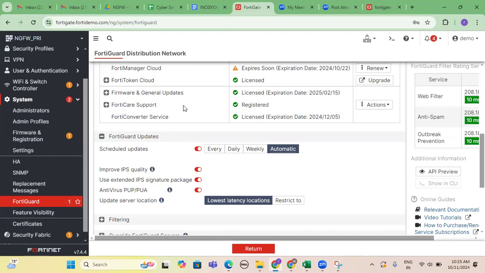Can we use the other one for backup? No, before the firewall is going to be upgraded, there is one precaution we have to take. What are the prerequisites? We have to take an image backup first.